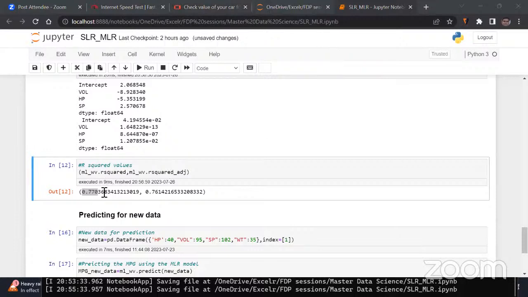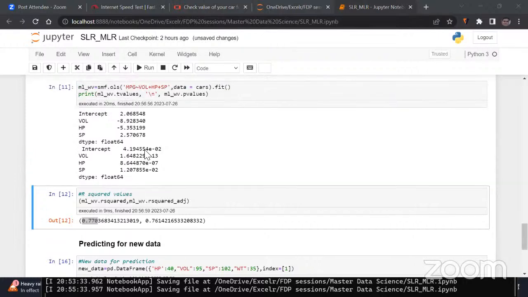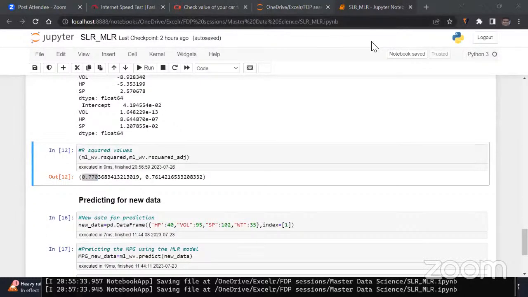Yes, it has gone up, right? Which means that the performance of our model has improved because of the addition of multiple other variables which are contributing in determining the value of MPG. Okay. So this is how you build a multiple linear regression, guys.